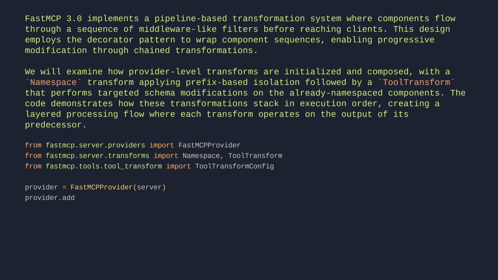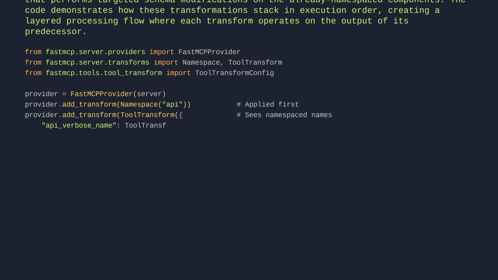provider.add_transform(Namespace("api_")), applied first. provider.add_transform(ToolTransform(...)), sees namespaced names: "api_verbose_name": ToolTransformConfig(name="short"). The flow: verbose_name, api_verbose_name, short.